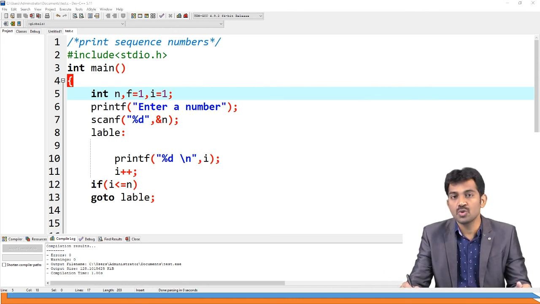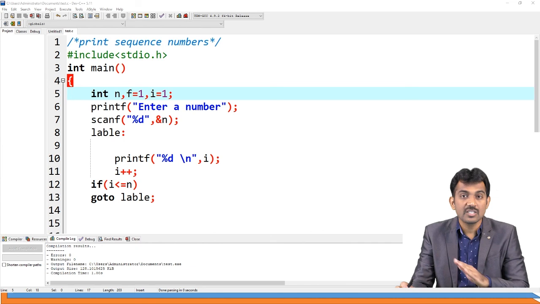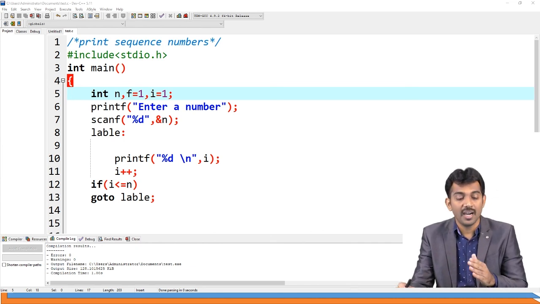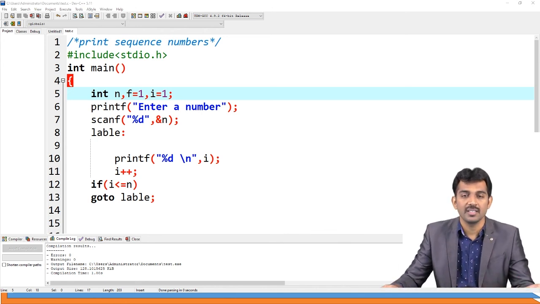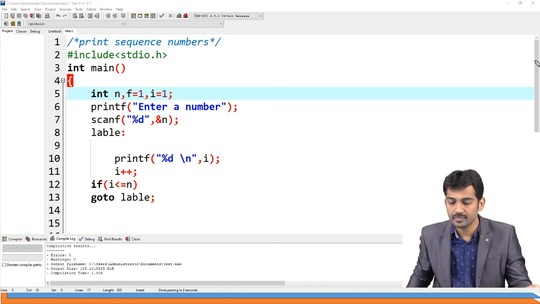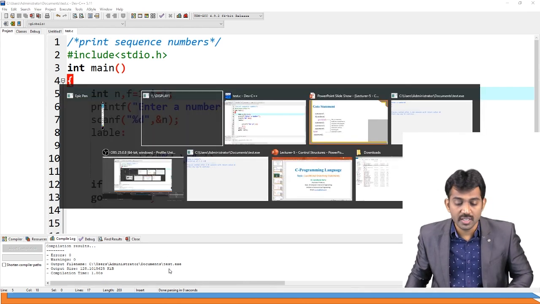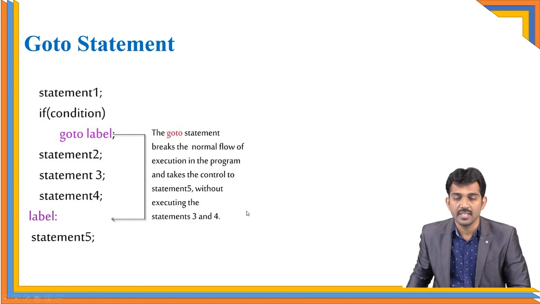So break is used to stop the loop. Continue is used to skip the statements, and goto is used to jump the statements. Is this clear? Okay. So in this class we have seen these three statements.